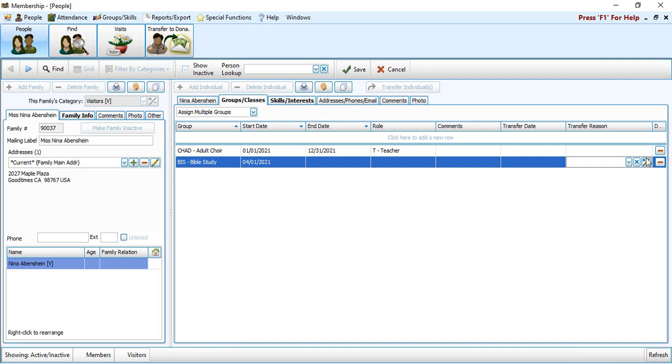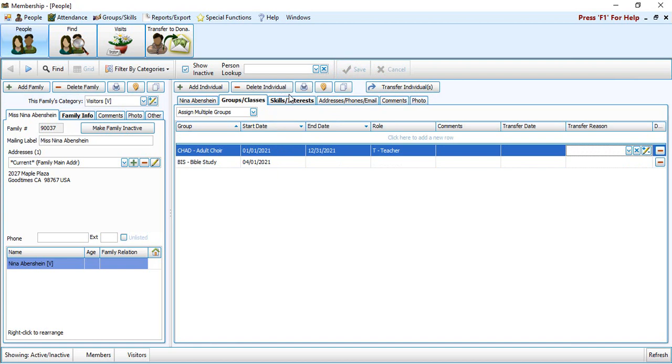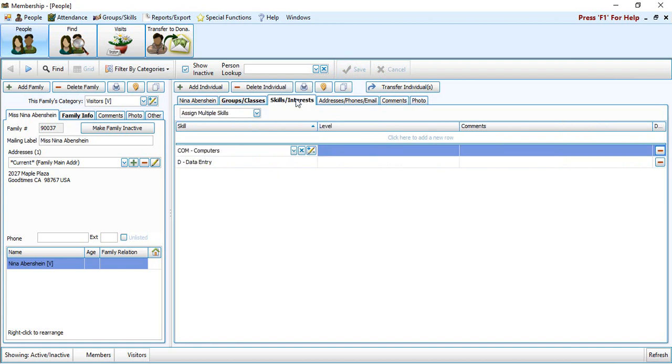Let's go up to skills and interests here next. Again, if your save is highlighted, if it's lit up, make sure you click that. So I'm going to hit my save. Skills and interests operates exactly the same. There's just fewer fields for you to fill out than there would be for a group or class. So remember, a group or class is an organized thing that someone is involved in. A skill or interest is something, a lot of people like to call it time and talent, spiritual gifts. This is just something someone likes or can be helpful with, or is interested in, if you will. So right now, Miss Nina has two. She has computers and data entry.